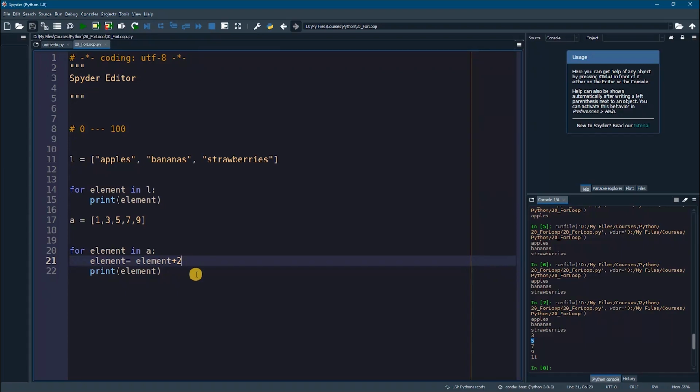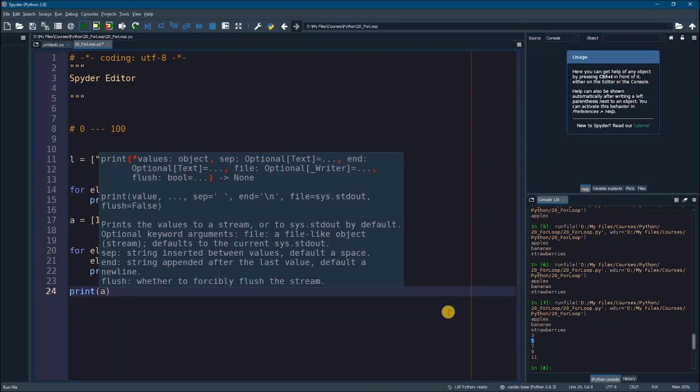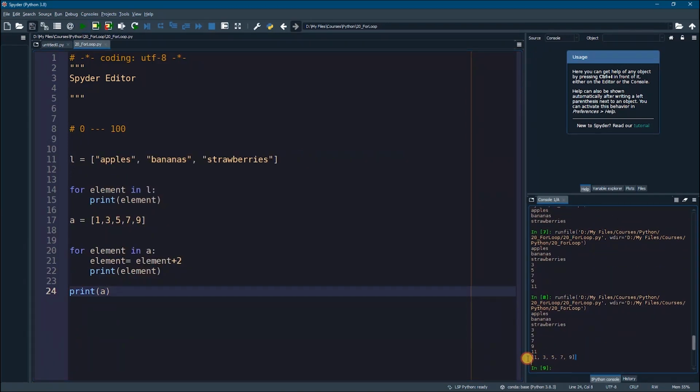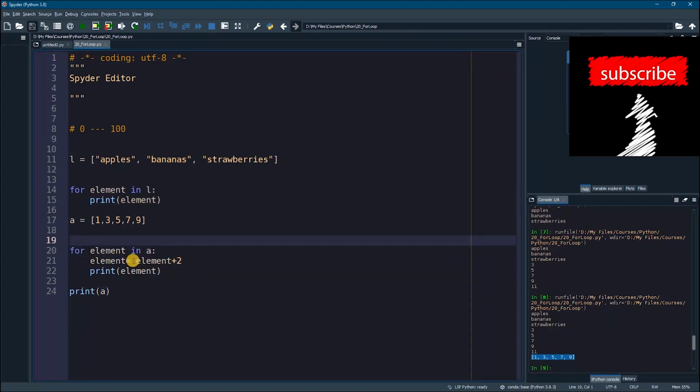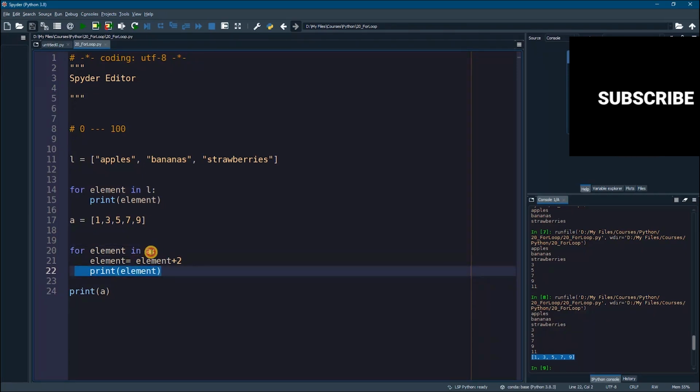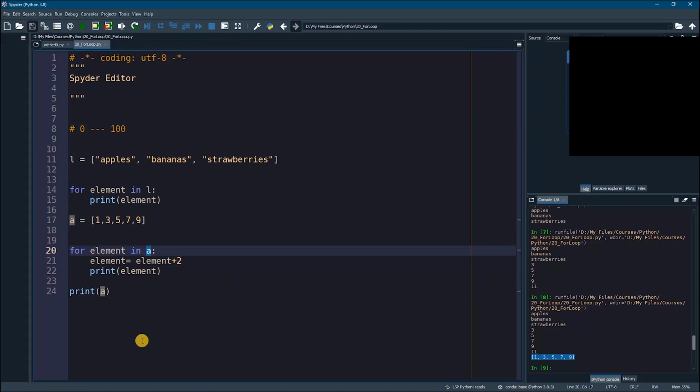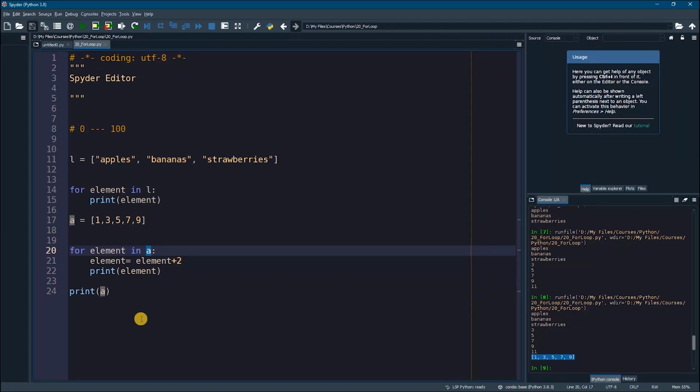But what we are doing here is not actually storing or replacing these values in A. So right now, if I print A, the value will not really change. Let's take a look. As you can see, the value of A is still as it is. Why? Because this is a separate variable actually, and we are just changing this variable and printing it. But we are not changing the elements inside A.